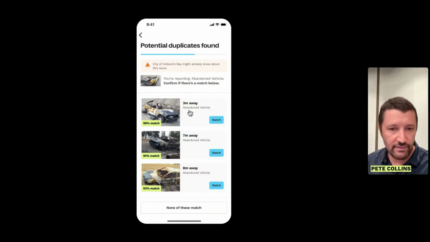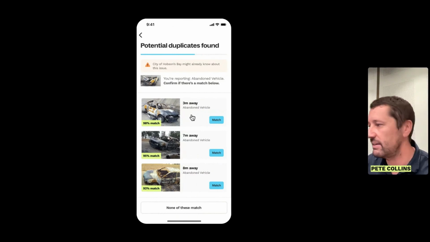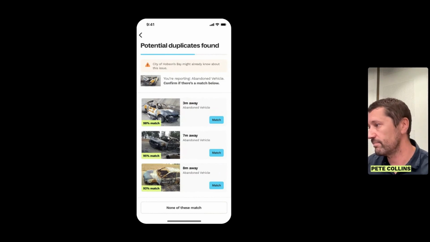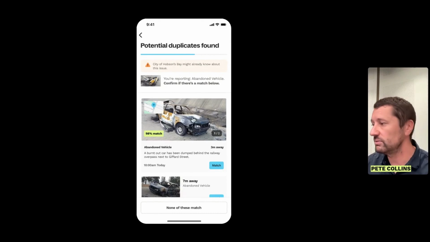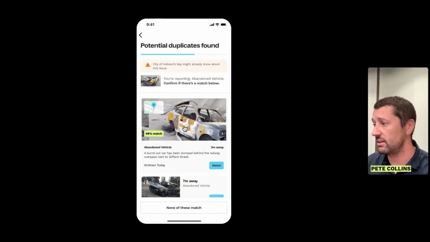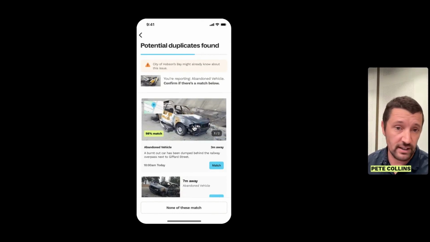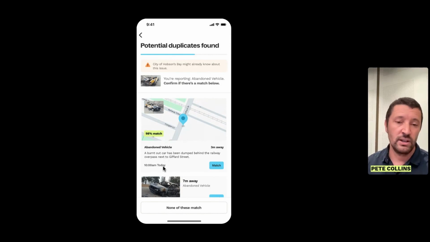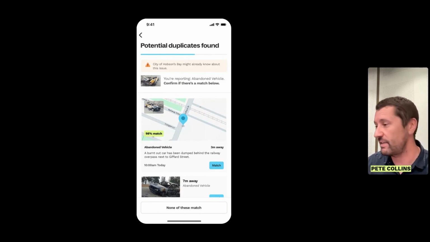The snapper gets a variety of other information that they can use to determine if that's actually a match. You'll see proximity information. You'll see things like the incident category, the reporting category, so you can determine if it's the same thing as what you're reporting. You can also jump in and see some additional information. You can see other photos that might have been submitted as part of that initial report. You can see location information, a more detailed description, things like a timestamp. These are all important signals that help you determine whether this is in fact a match or not.